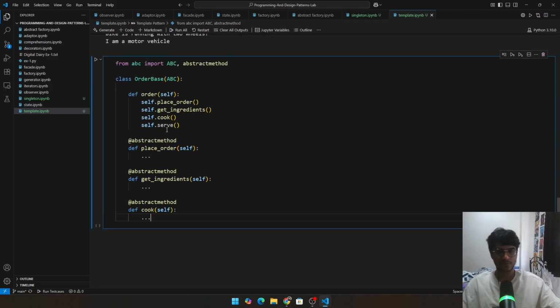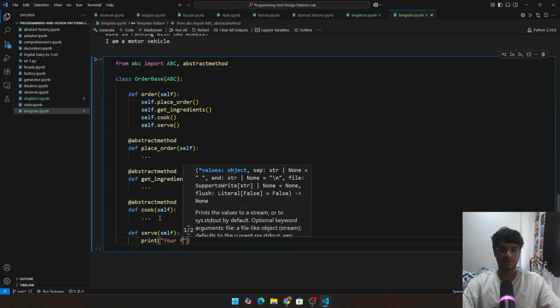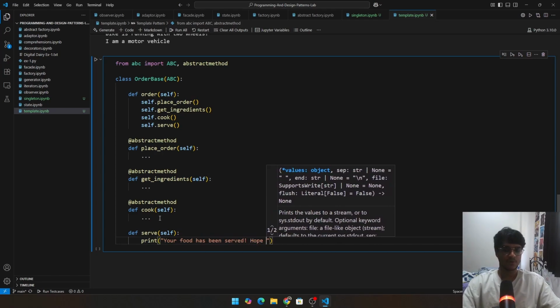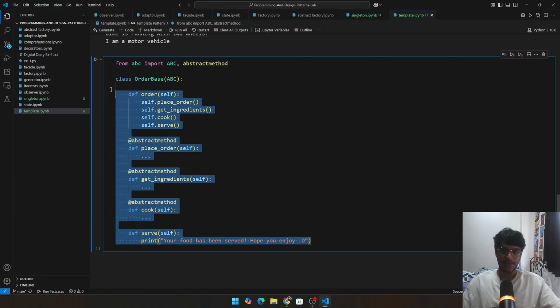Now instead of making serve an abstract method, we can make it a common method because all your food is going to be served anyway. So just for the sake of adding this, I am going to do print your food has been served, hope you enjoy, something like that. Okay, so this is my base class.